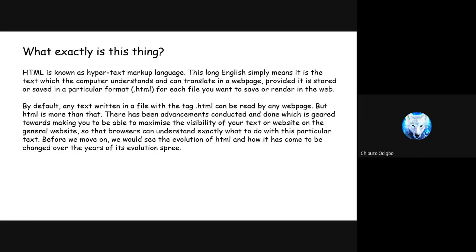There has been major advancement geared towards maximizing the visibility of your text or your website on the general internet. So basically, HTML has evolved over the ages. There were times when HTML was just read-only. You could not accept any other thing. But as time went on, it was able to advance and make a much more proper impact, to the extent of what we are using today.